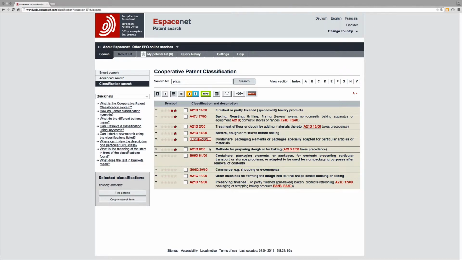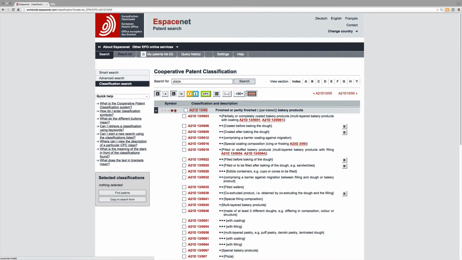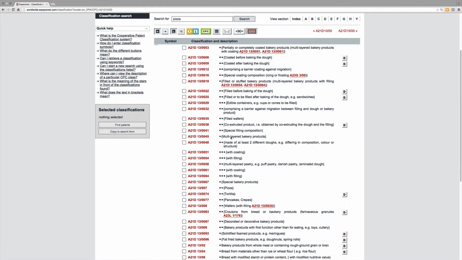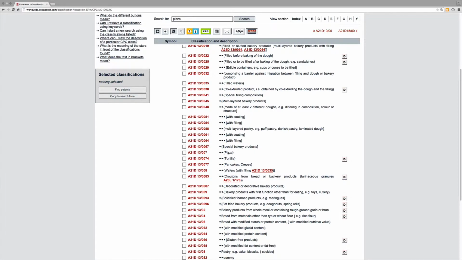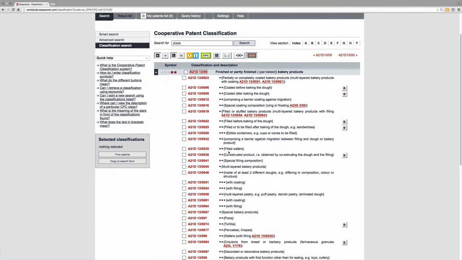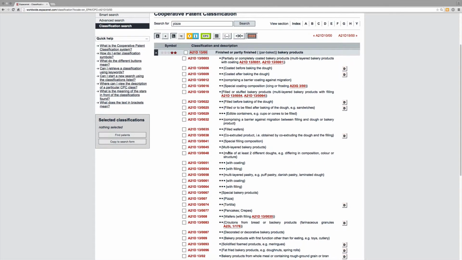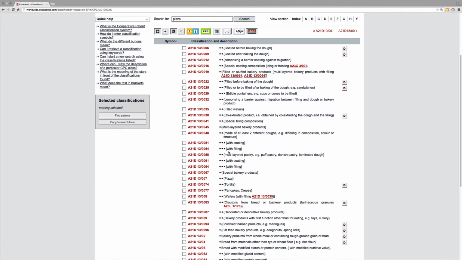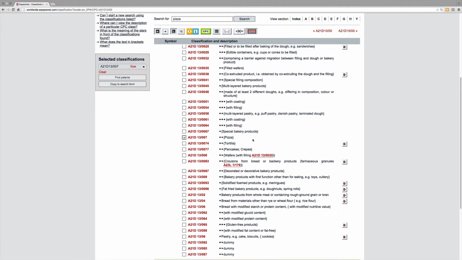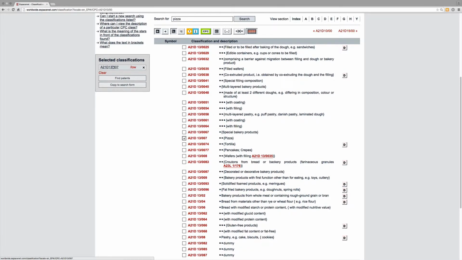Now we can click into the results. You see we've got a symbol here telling us there's quite a high hit. Here we go. Let's just move back up to the top: finished or partly finished bakery products is what's called the subclass level. And we now have a group down here called pizza, which is a special bakery product.